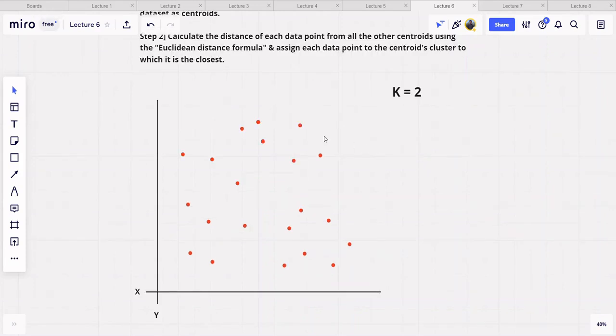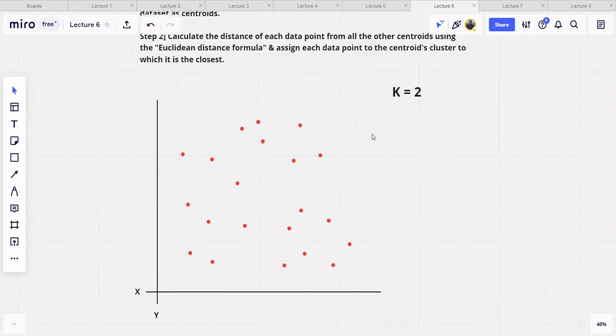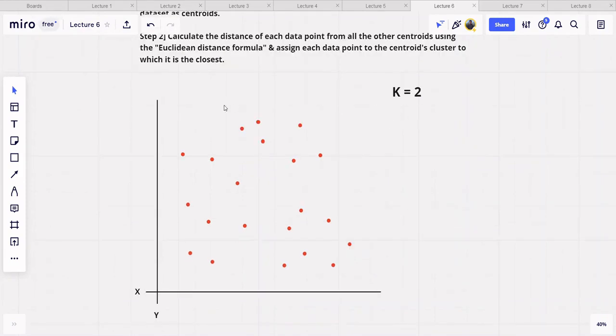Now how this model will work is, depending on the number of clusters k, you pick k random points from the dataset as centroids. So what we did is we chose a value for k, and the next step is choosing k random values in our dataset. So I will choose any two random data points here in our dataset.